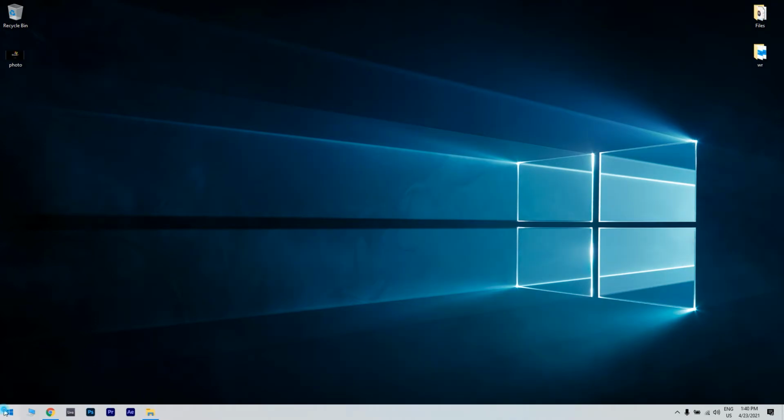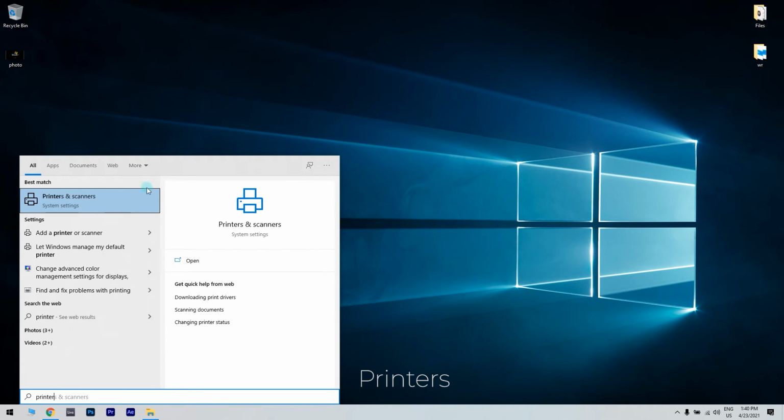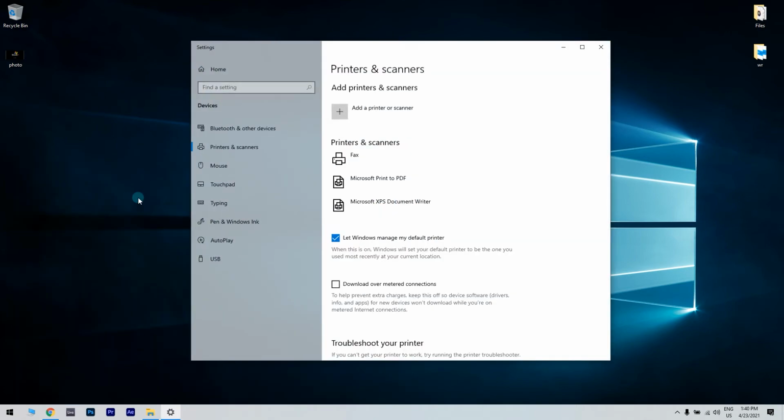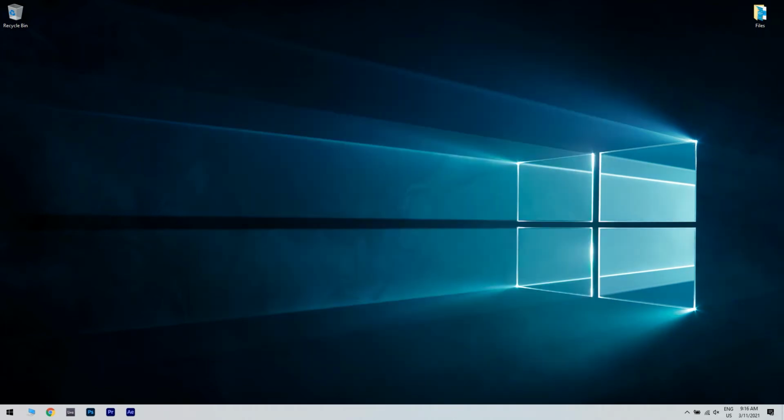Click the start button in the lower left corner and simply type printers. Then click printers and scanners. Under printers and scanners section, click on your printer and select remove device. When asked to confirm, just click yes. Then close the printer and scanner window.